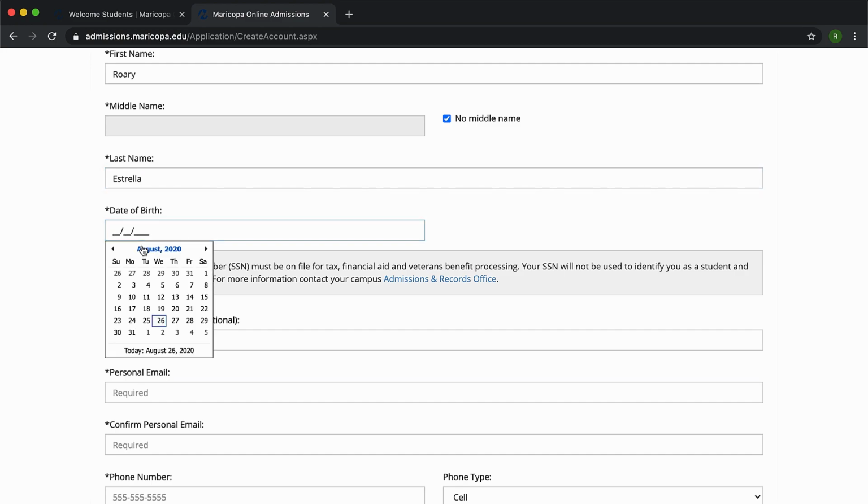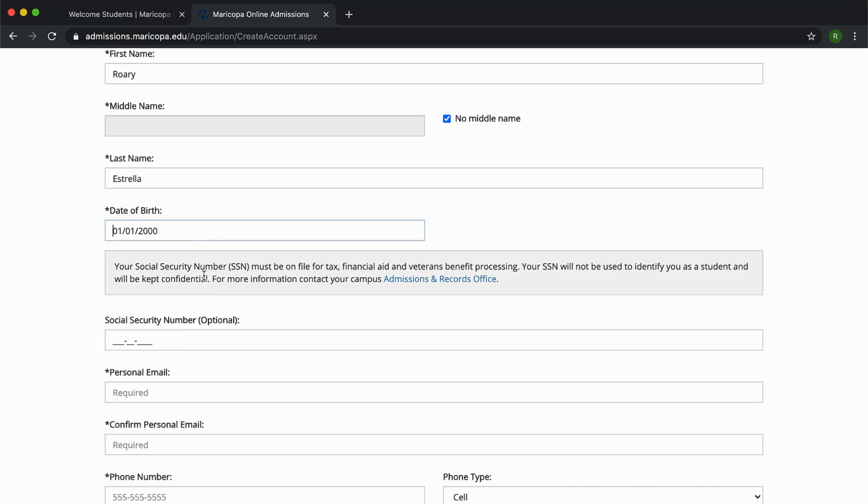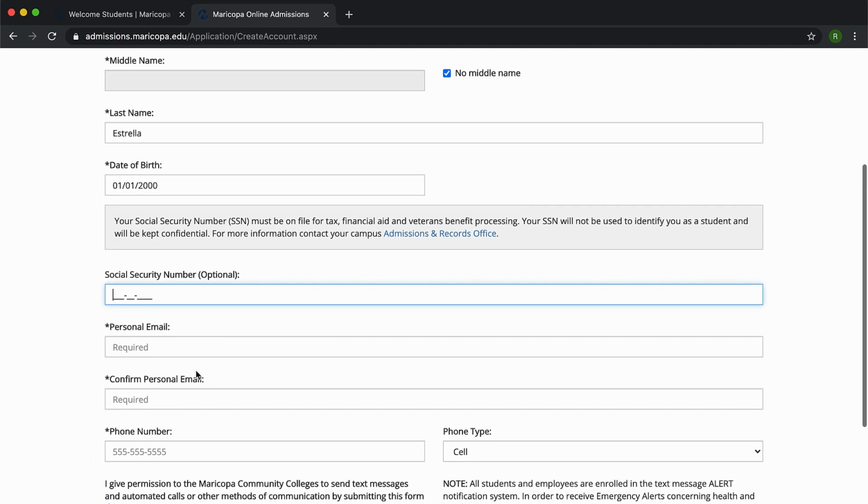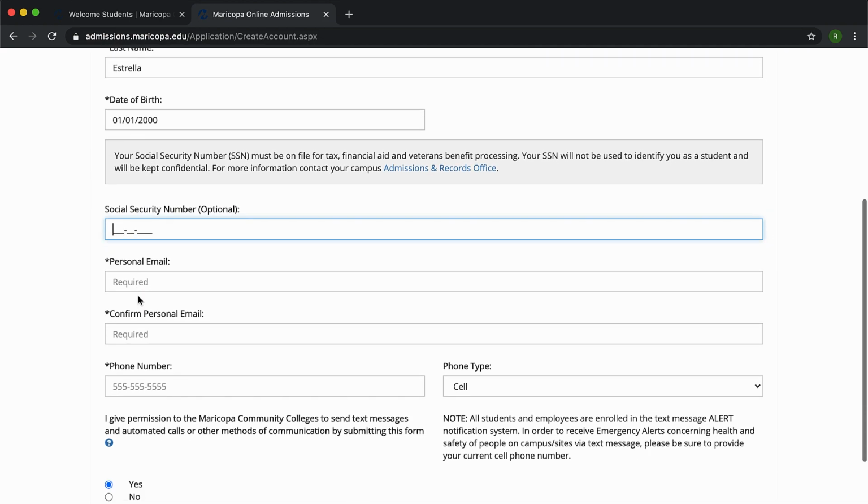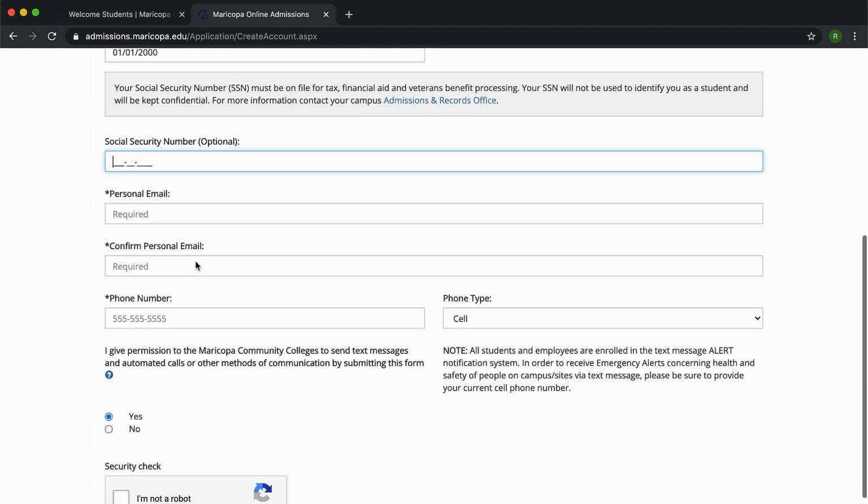For your date of birth, you would need to put it in. Your social security, if you do know it, you would need to include it here. If you don't know it, you can always come back and include it after. However, if you have it right now, your best option is to just do it now.